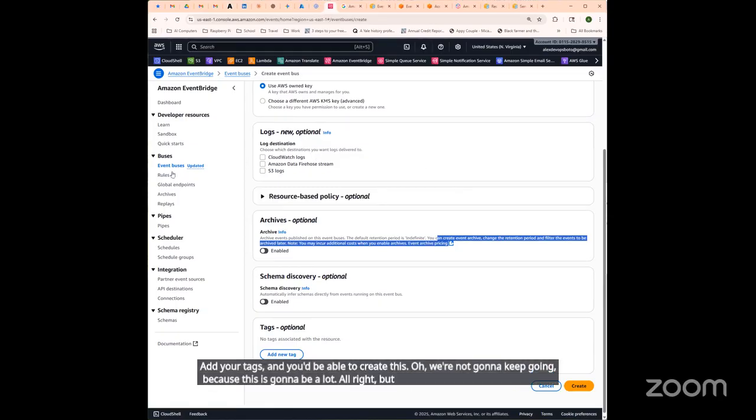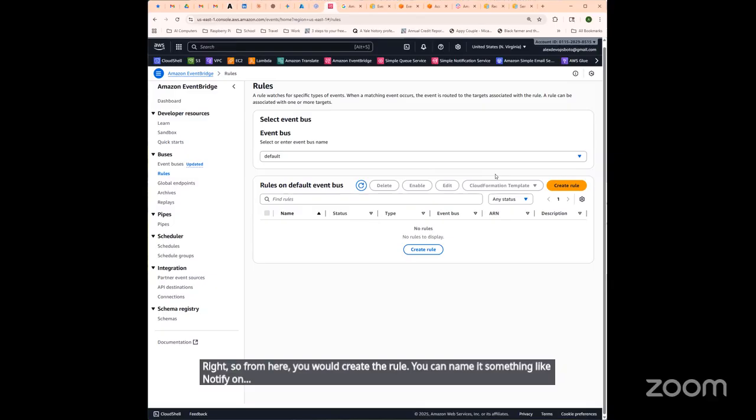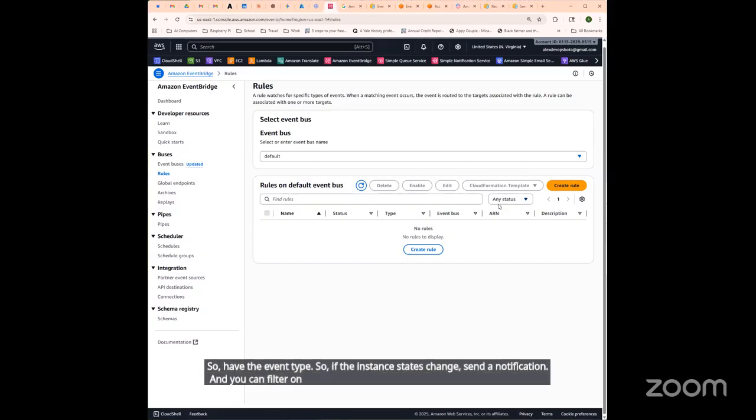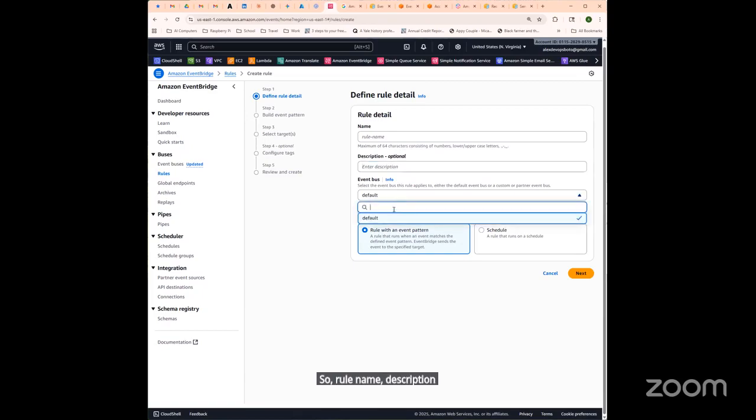The next portion would be the rules. From here, you would create the rule. You can name it something like notify on EC2 stoppage. Be descriptive about how you're naming it. Choose the event bus that we would have just created, either the default one or the one we created. And you can configure the event pattern. You can select the AWS service that works with this, like EC2. Then the event type: if the instance state changes, send a notification. And you can filter on the detail where the state equals stopped or terminated. So rule name, description, default, or you could schedule it.